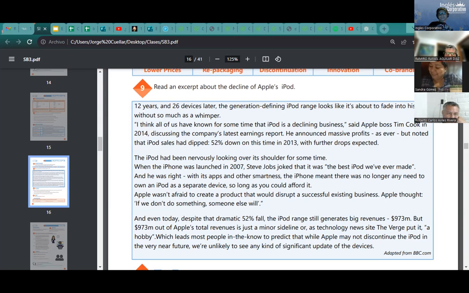97.3 million, but 97.3 million out of Apple's total revenues is just a minor sideline.